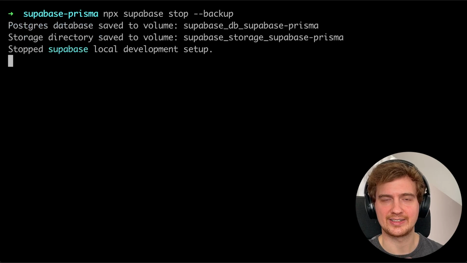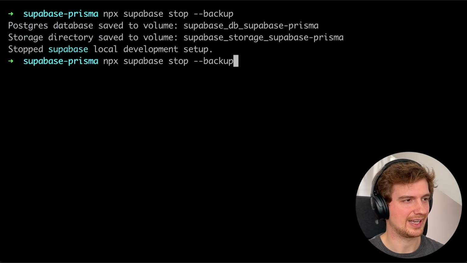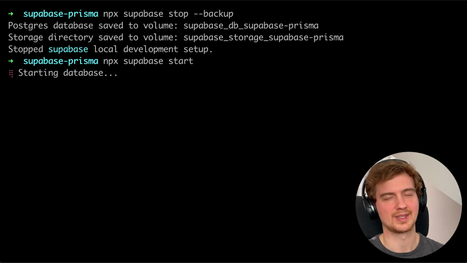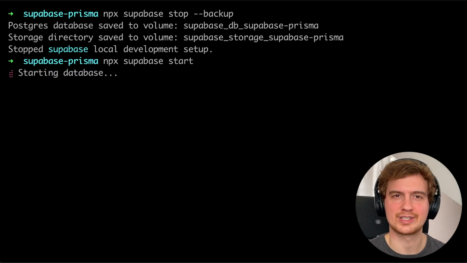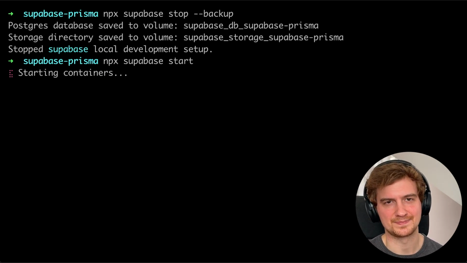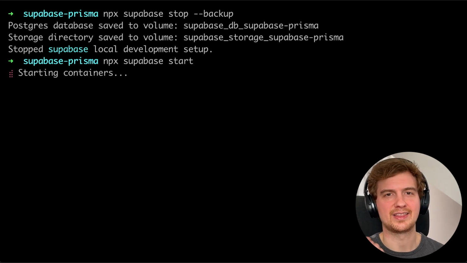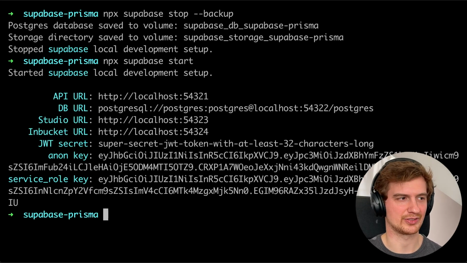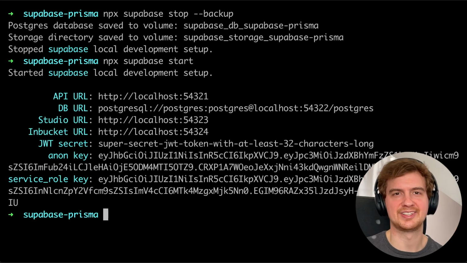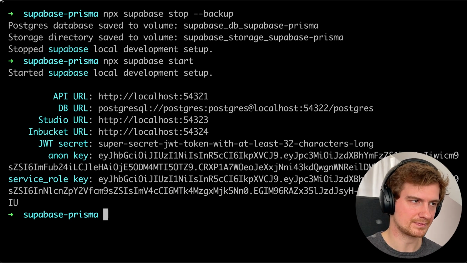The tricky part here is that if you start it again, and let's just do that, and then stop it again and forget the backup option once, then all of your data and all of your tables are gone again. That is the reason why I would never actually do anything within the Supabase Studio UI directly in terms of creating data or setting up those tables, but do everything via Prisma so that you are able to recreate those at any point in time.